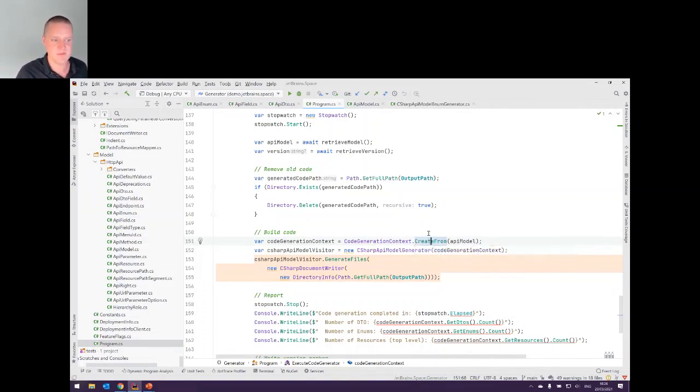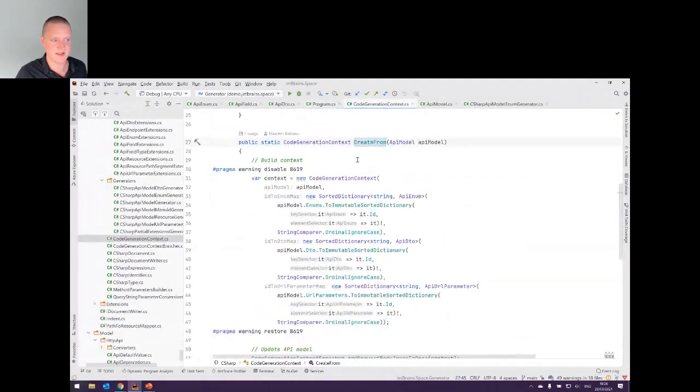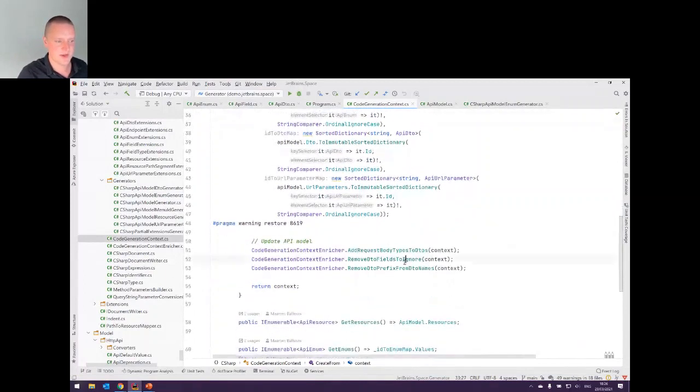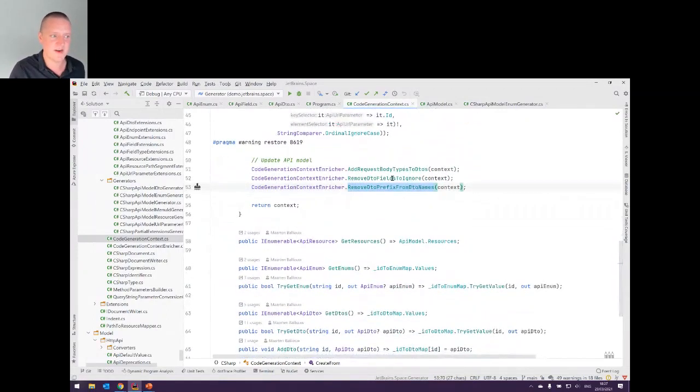There's a couple of things that are important to adapt in the model that we get from Space, and that's all done here in this code generation context. First of all, we create some maps to have an object ID and what it looks like. We're also doing some updates, for example removing some fields that should be ignored and removing some common prefixes from names. So there's a couple of changes to the model that we make before we start generating code. Very minor, but important small changes to make it a C# SDK and not a Kotlin-transpiled-to-C# type of SDK.